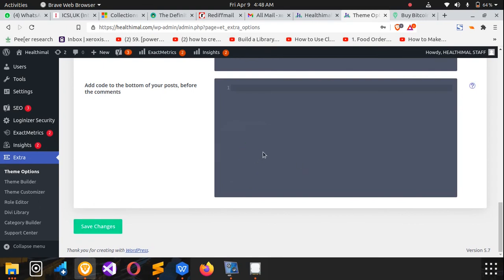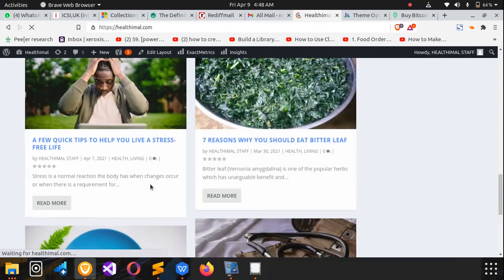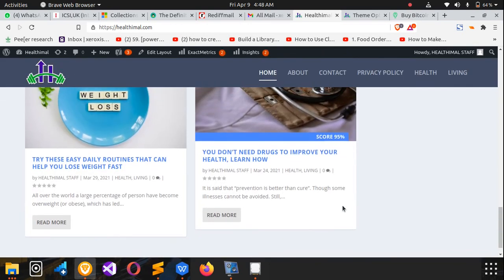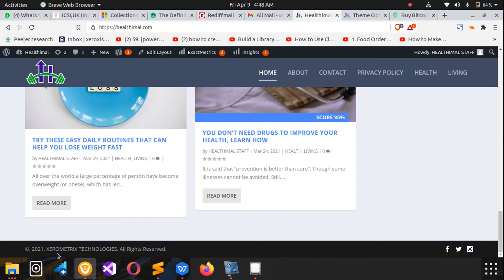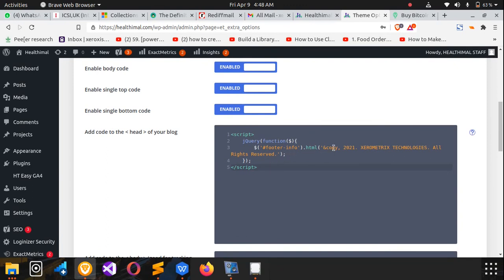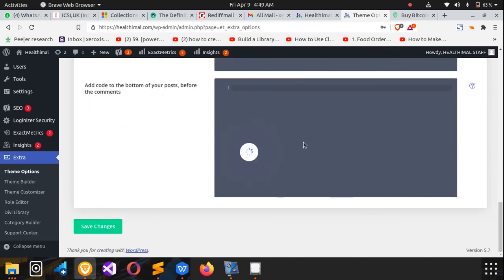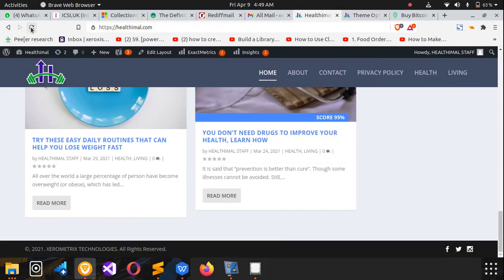So they say the changes are saved. Let's check our site. Reflect. So we have it. There's a comma here. Let's remove that comma. But the effect has already been shown. So let's remove the comma and save our changes again. Then go to the website and reload.